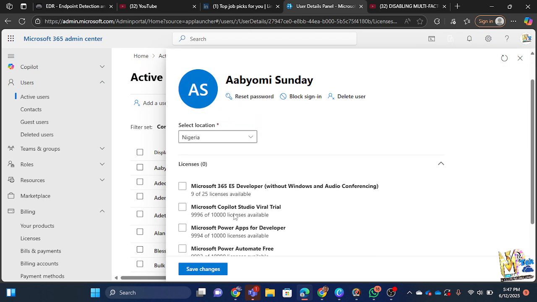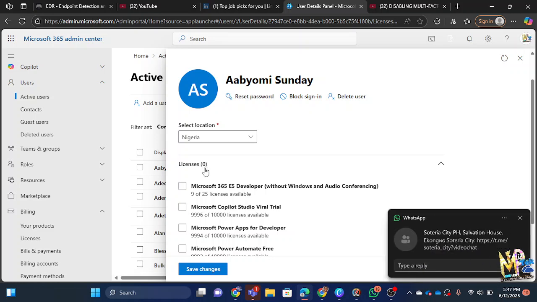Oh, I was right. So you can see now, which license does he have? Zero. So those two have not come back until I give them back to him. If I didn't give it back to him, he won't have anything. So I overlooked this before. So you can see that it's zero. I have to just manually assign the license.